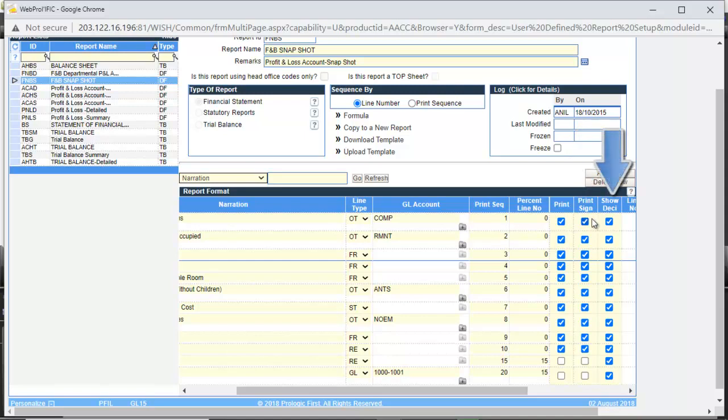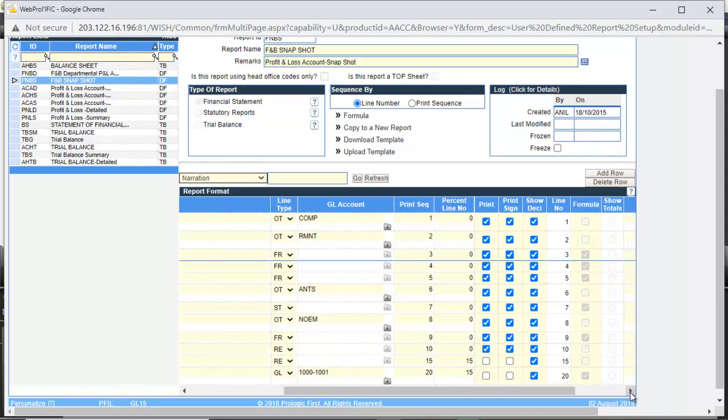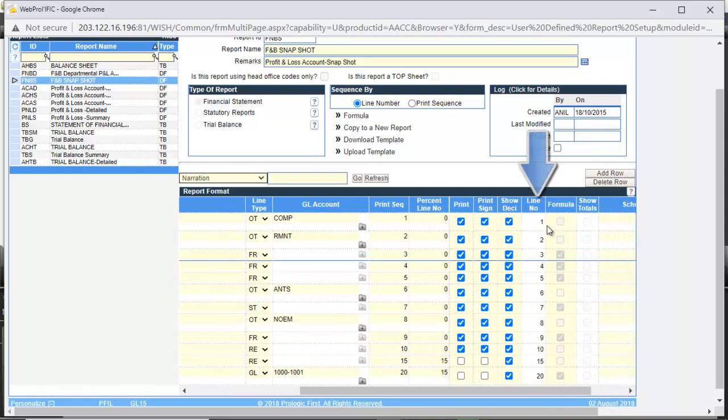Tick this field if for that row data should be shown in decimals. If no decimals are required, then ignore this field. The line number field is mandatory and signifies the identification number given to the row in the report. This number within a report will be unique and is mainly used for calculations. For line type ST, subtotal, or TL, total, it is the line number which will be specified for totaling and calculating percentages.